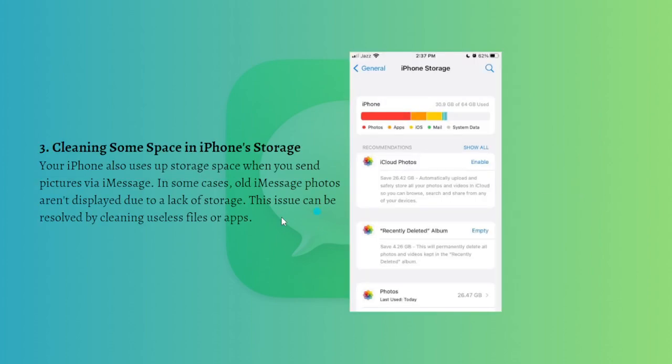And next, what you can do is clean up some space in your iPhone storage. So your iPhone also uses up storage space when you send pictures via iMessage. So in some cases, old iMessage photos aren't displayed due to the lack of storage. So this issue can be resolved by clearing any useless files or apps in your device.